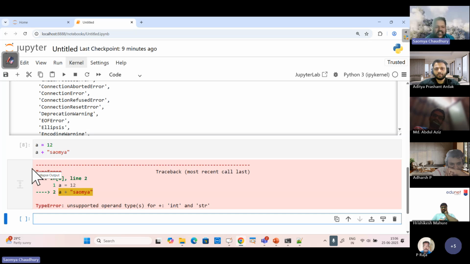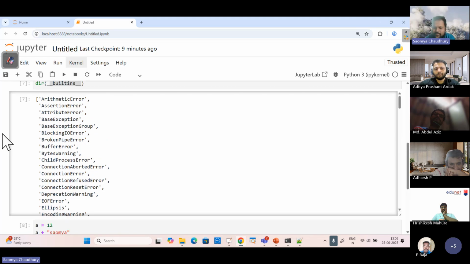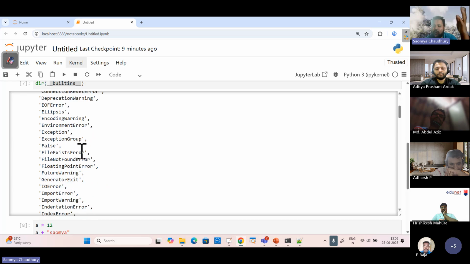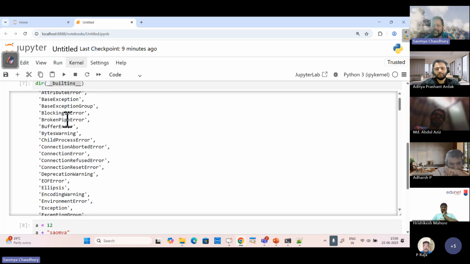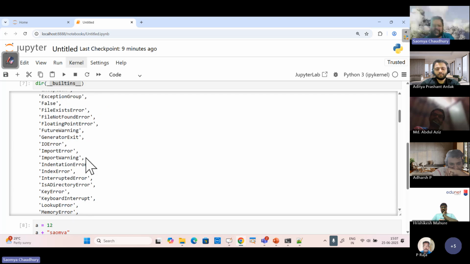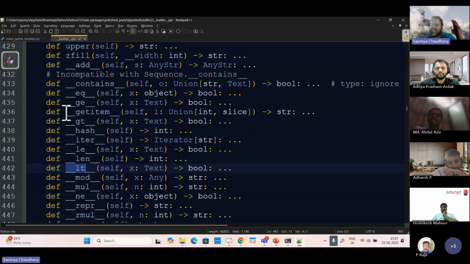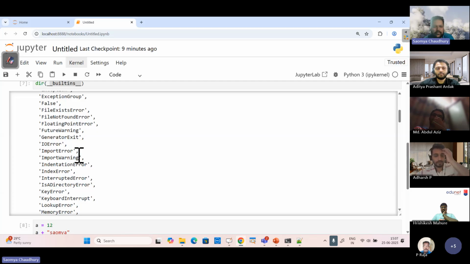It's because this built-ins file is loaded when you run the interpreter. You see all of these things. Can you see? You have a list of errors which are getting executed. These are all classes, and they are within this built-ins.pyi file, which gets executed right when you open the interpreter.